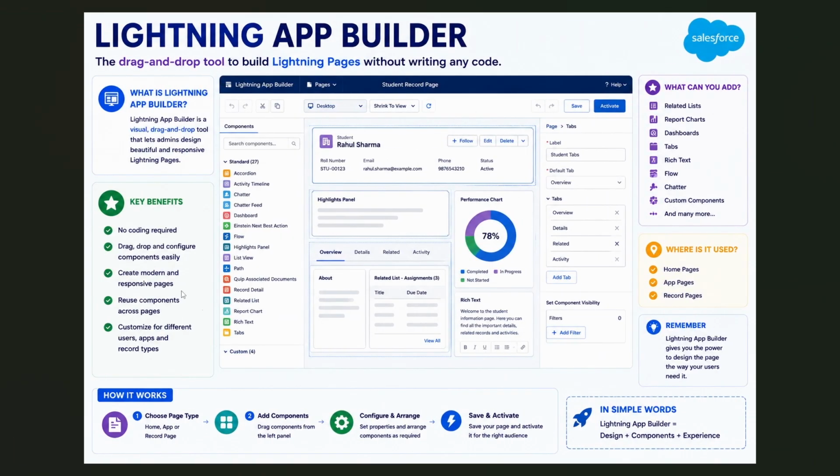So let's talk about Lightning App Builder, which I just opened. How do we create Lightning pages? We use a tool called the Lightning App Builder. This is that tool which is used to create Lightning pages. Lightning App Builder is a drag and drop builder where admins can create beautiful Lightning pages without writing a single line of code. I hope now you got it. Using Lightning App Builder, we can add components like related lists, reports, dashboards, tabs, rich text, flow, Chatter, and custom Lightning components. Everything can be arranged simply by dragging and dropping, as I just showed you in the Salesforce org.